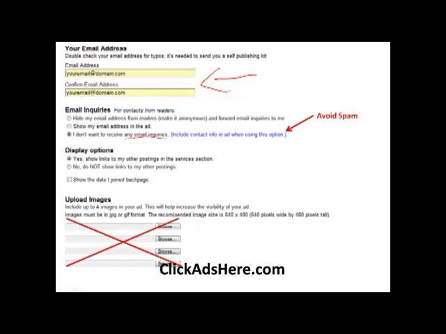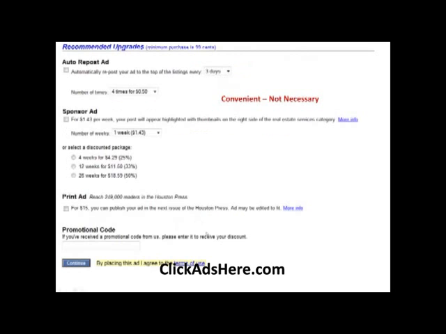Then when you get down here to the upload images, you don't need to upload any images because we already did that with that code that we put in. So there's no need to upload any other images. Once you've done that, you'll be given some upgrade options. You don't necessarily need to do this, but it's convenient, certainly not necessary. If you want to pay for them to automatically repost your ad to the top every 3 days, you can do that. It's only 50 cents for them to do it for 4 times.